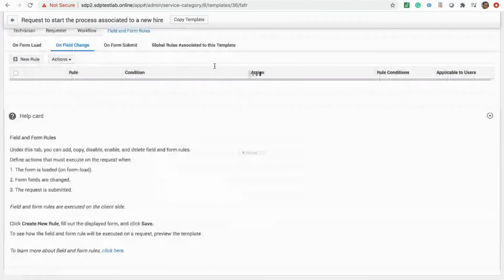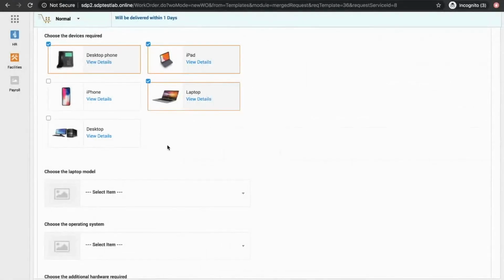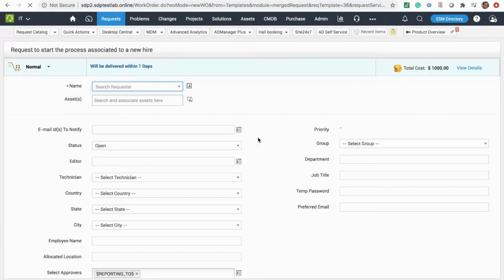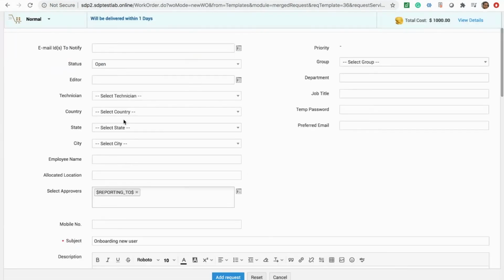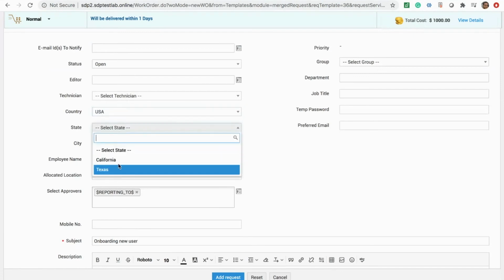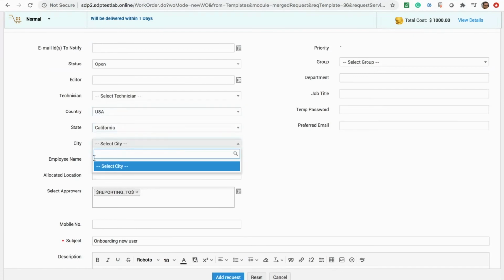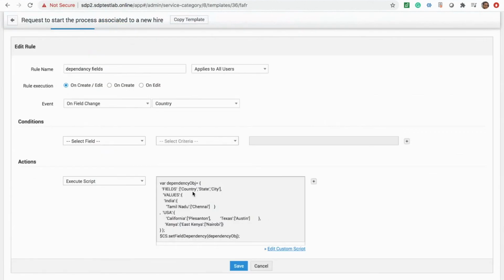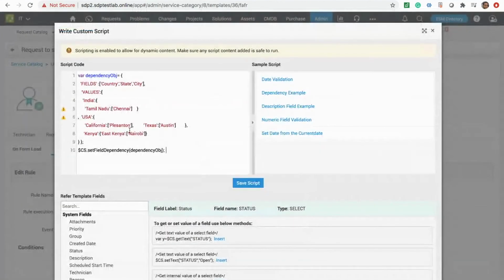Saving the script, right? Let me go in here, reload this form. So let's see how good it works. So I'm choosing US. There we go. California and Texas. California chosen. And I think I made a mistake when specifying the name of the state. So these values are already available in the pick list. Yes, that was a mistake. Pleasanton.